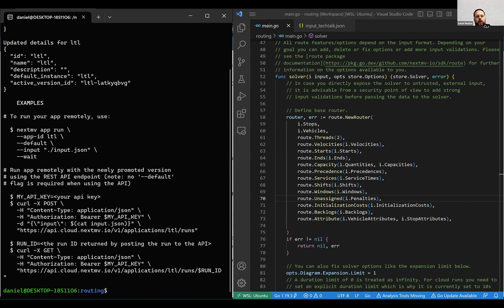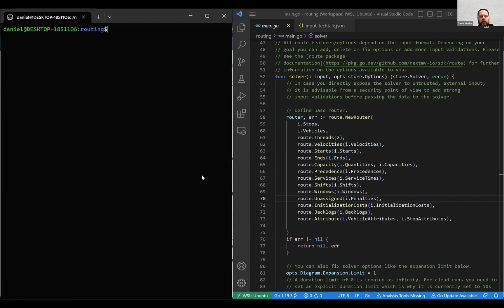And similar as before, you will get a couple of pieces of information here. So you can run your app either via the CLI or with the curl command or with the endpoint directly. So that's something you can prepare. And just to show you how we can run our input file with this model, let us quickly do that.